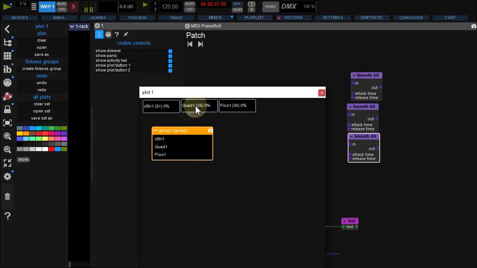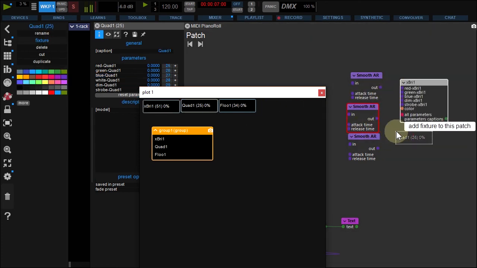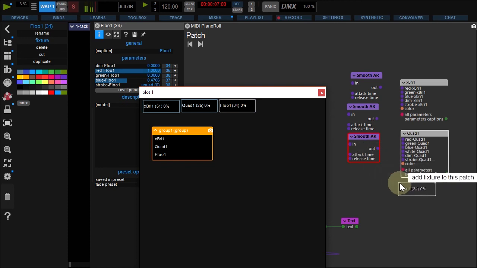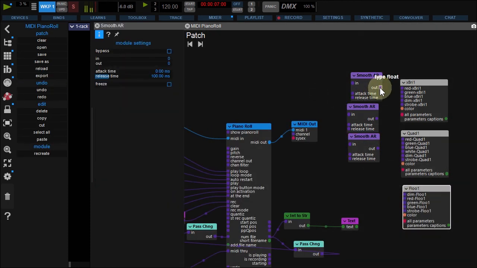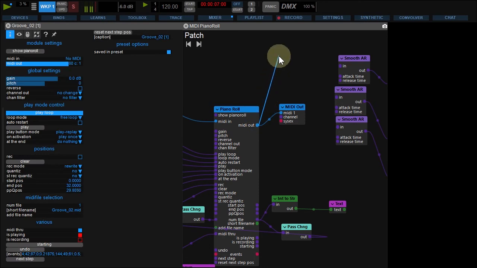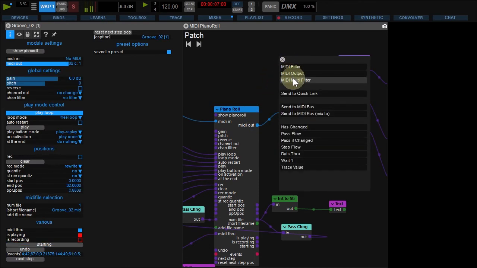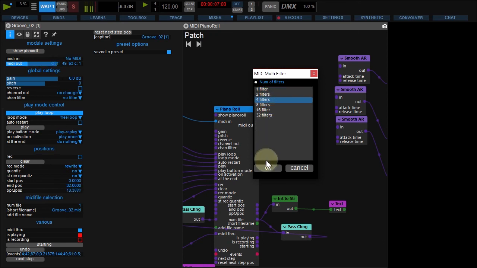Drop your fixtures from the plot. And connect the smooth modules to the dim inlet. Now drag a multi-MIDI filter from the piano roll MIDI out. And select 4 filters.